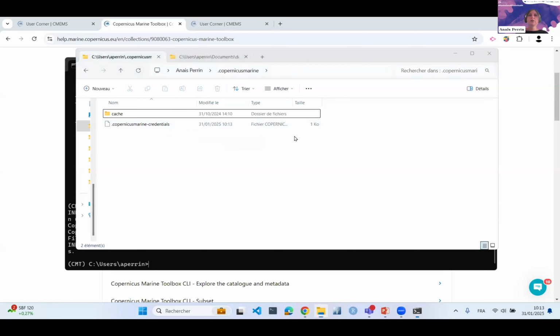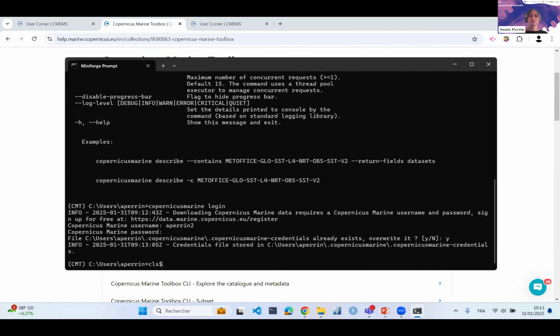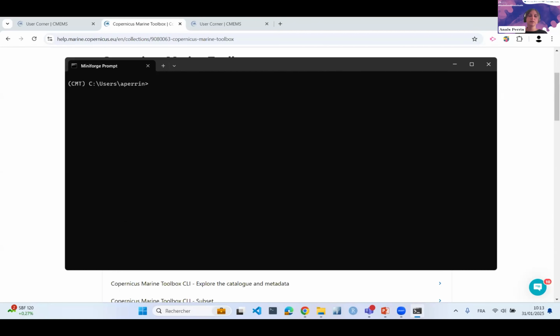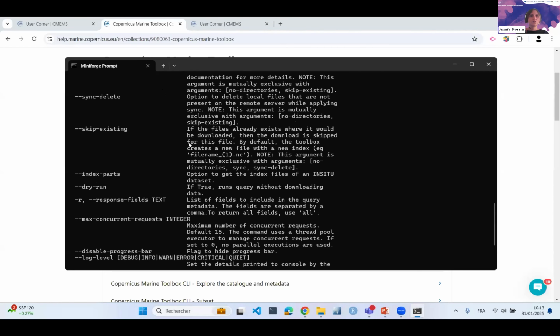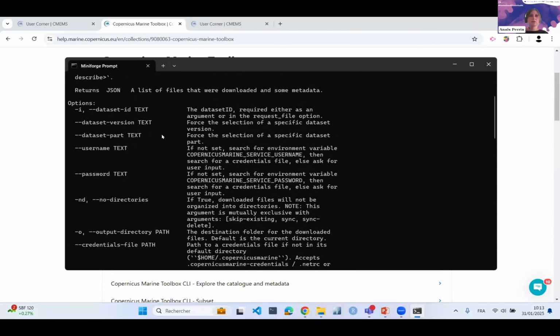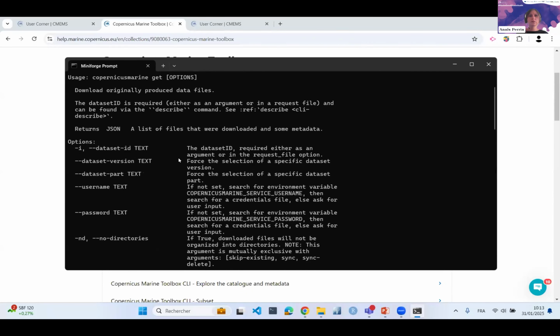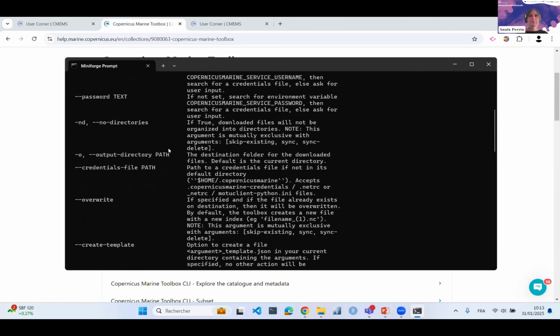So the first toolbox function I'm going to show you is the get function, which lets you retrieve the original files as supplied by producers. So many options are available. So to check them, run copernicusmarine get --help. No, sorry. copernicusmarine get. So here you have all the options and variables, and the only mandatory parameter is the dataset ID here.